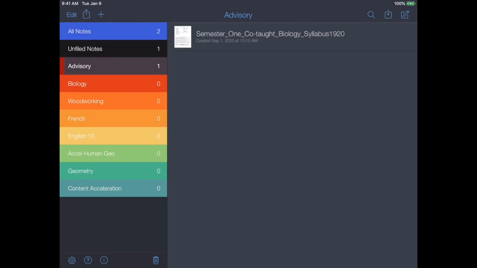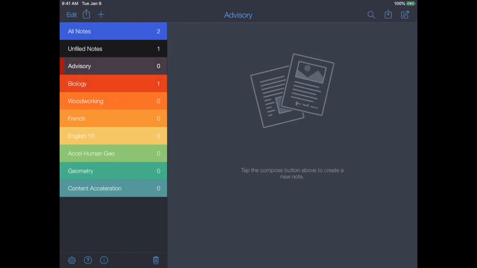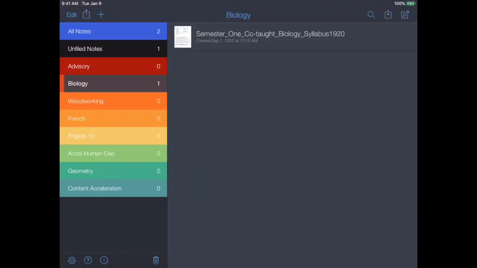Now right now the problem is our biology syllabus is in our advisory folders. Now it's a really easy fix. All you're going to do is hold your finger down on the note, and now I can drag it and drop it wherever I want, so I can put it in any of these classes. Of course, it's biology. Then once I click on biology, it's in there.